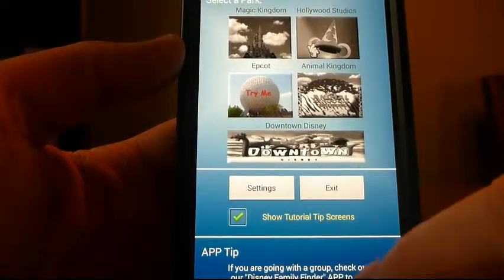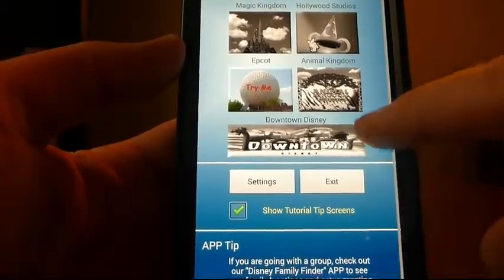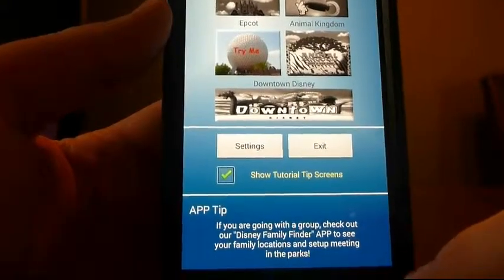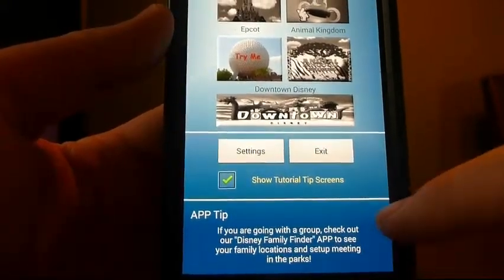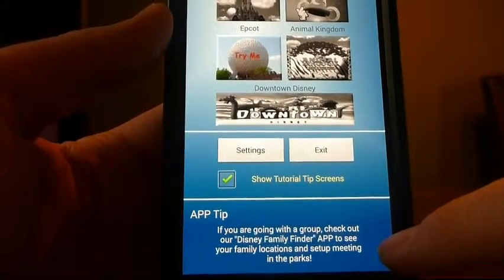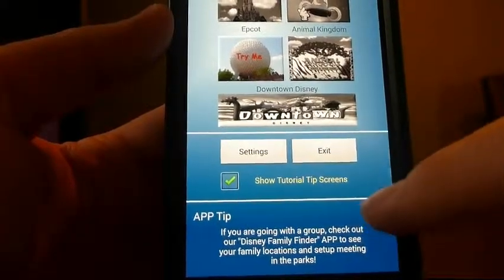Underneath that is a settings button, an exit button, a quick way to turn off the tutorial tips, and then also we have a random tip or trivia question that gets pulled from the internet down here.